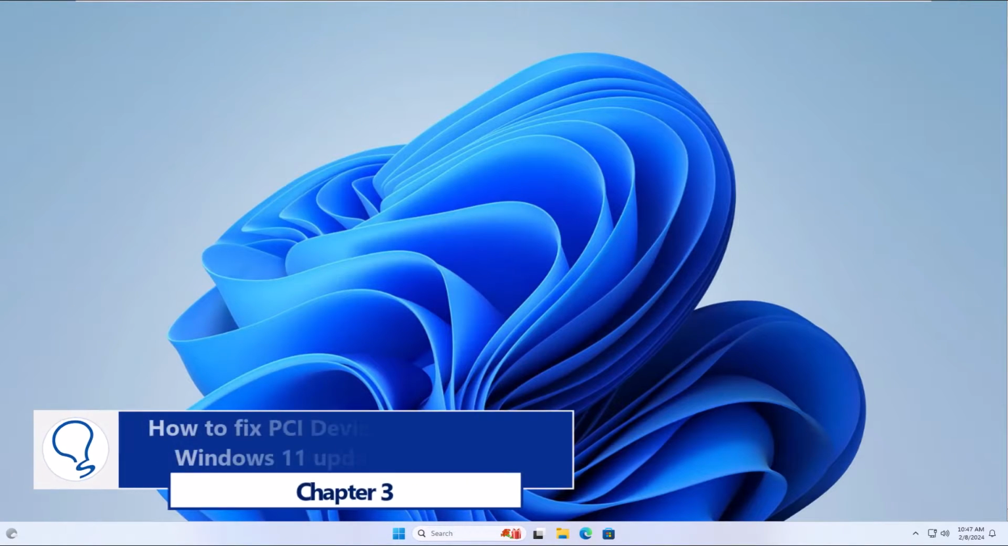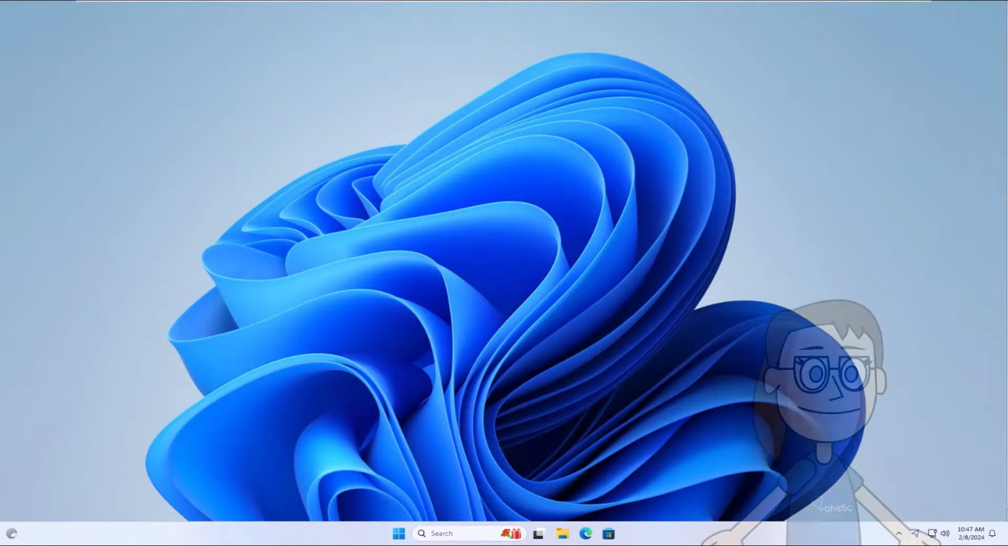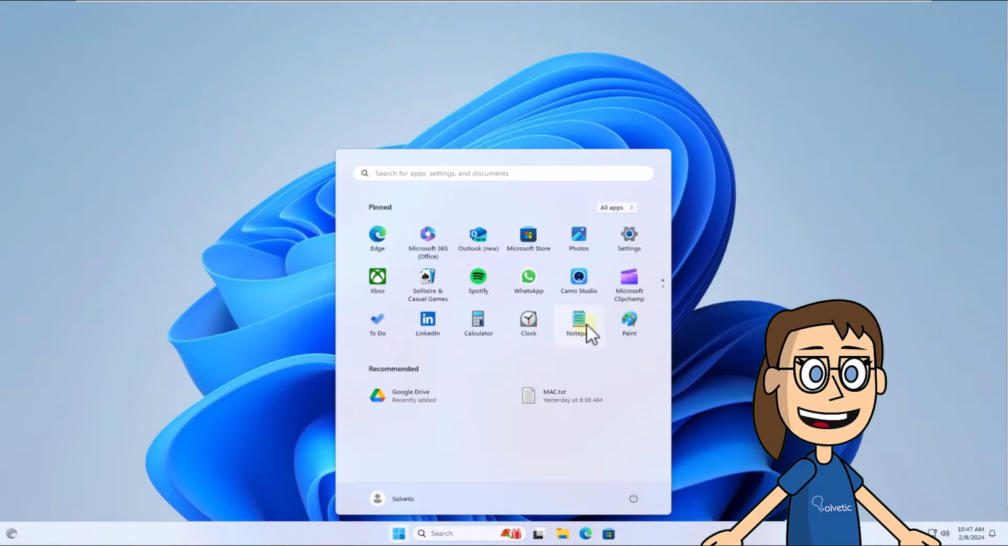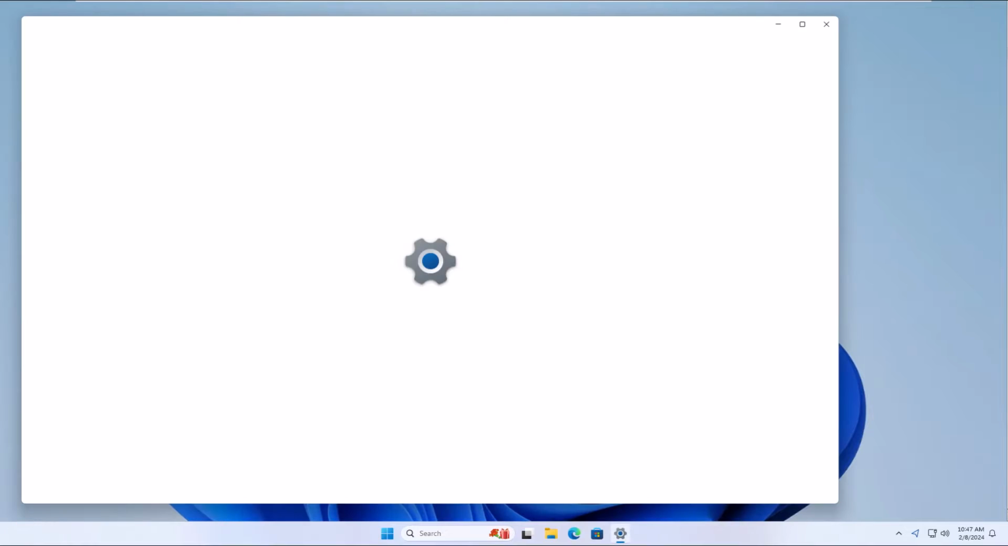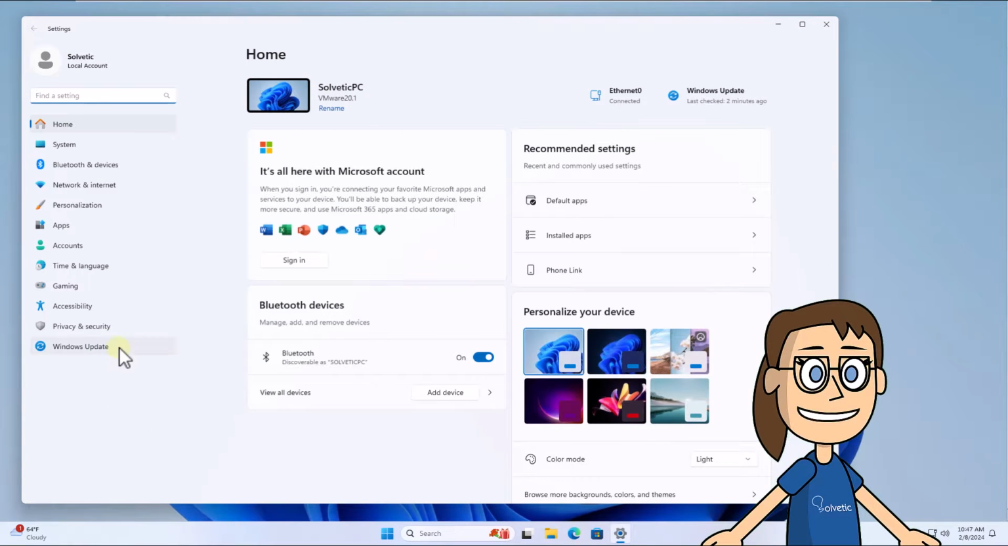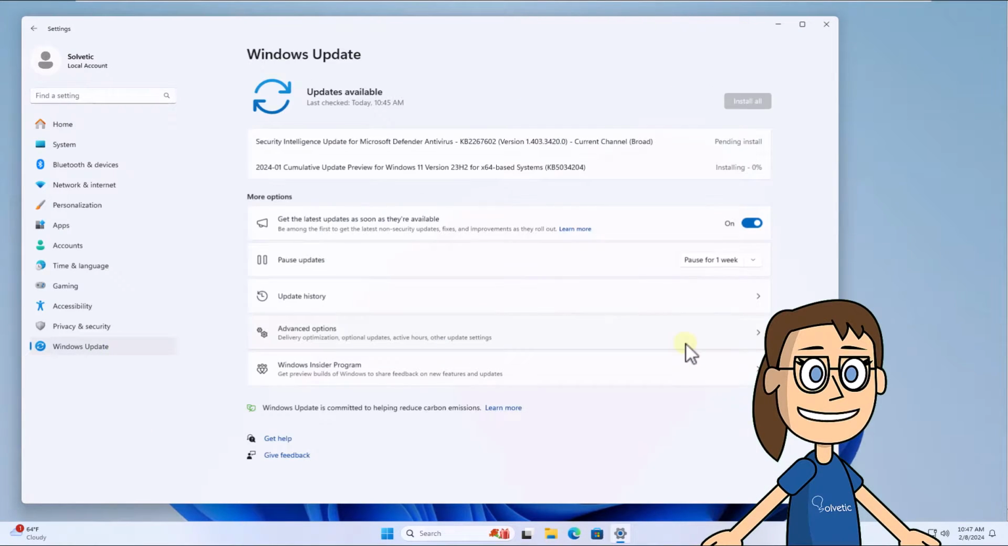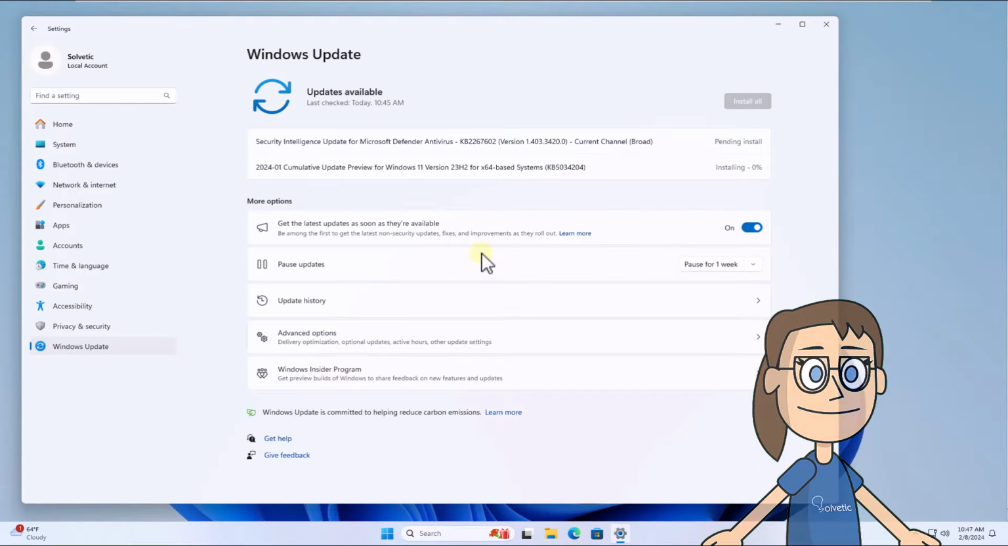Chapter 3. How to fix PCI Device Driver Missing Windows 11 Updating Windows. To start, open the Start menu and select Settings. Here you are going to go to Windows Update. You can click on Check for Updates and check if there are any available to install.